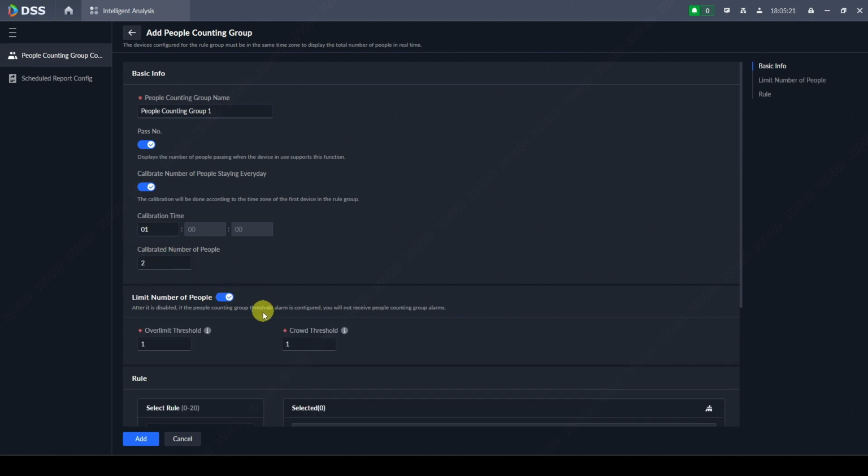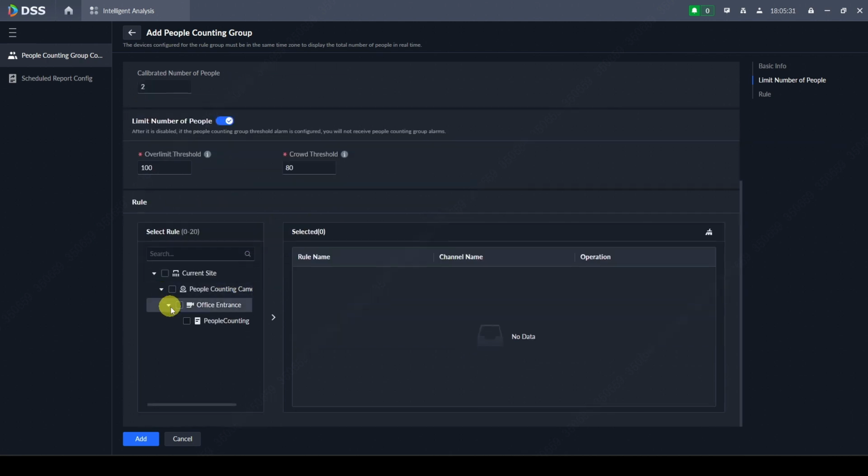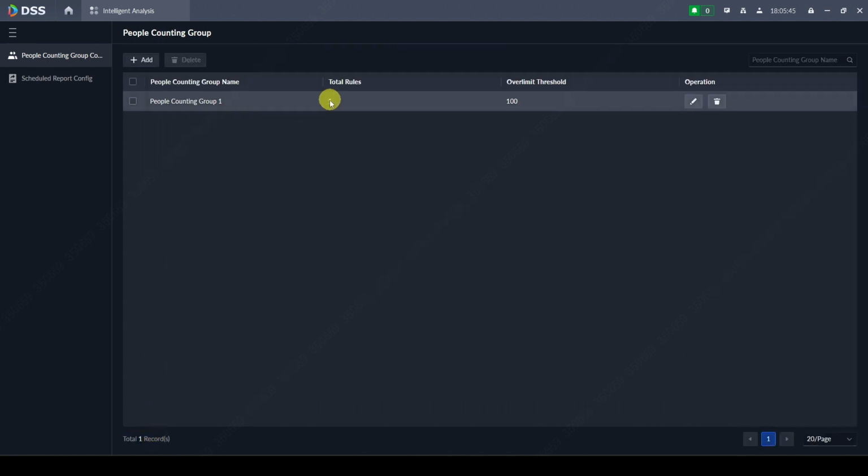Limit number of people, we can select the threshold. For example, for 100 people, if our building has a limit of how many people can be there. And then we select the camera and the people counting rule we have on the camera. If we have more than one people counting rule on one camera, we can also select it and we will see more rules here. In our case, we have only one. We click on add and you see one rule with the threshold here.